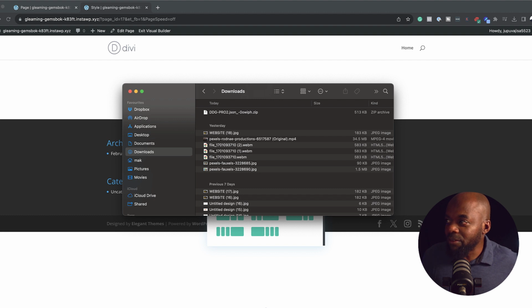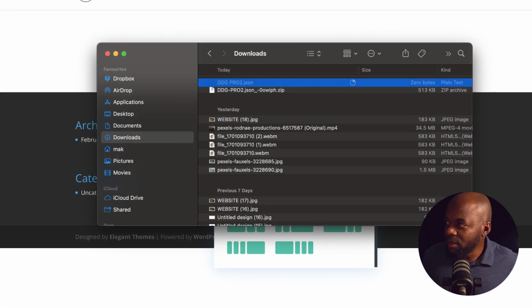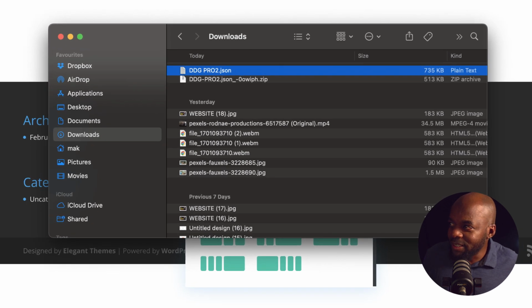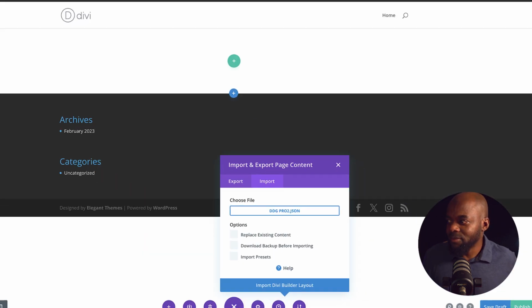All right, so here it is. I've already gone ahead and downloaded it. You want to double click on it to unzip it. And now you have this Ddgpro2.json. So this is the file you want to drag and drop over here.